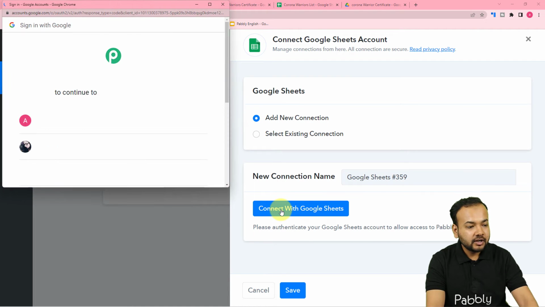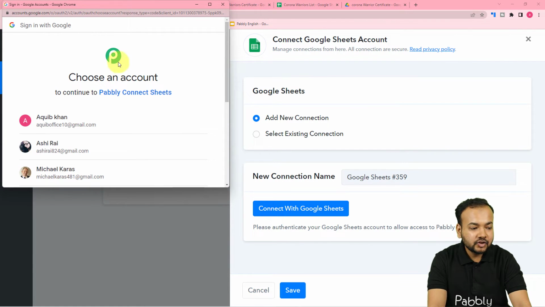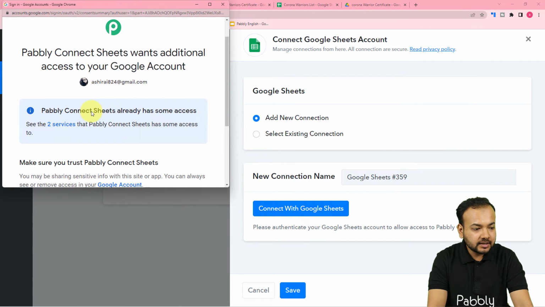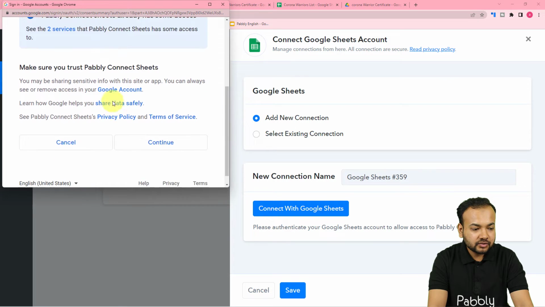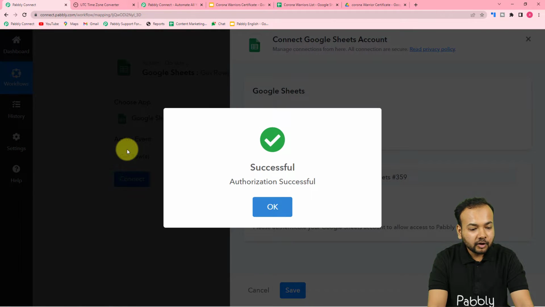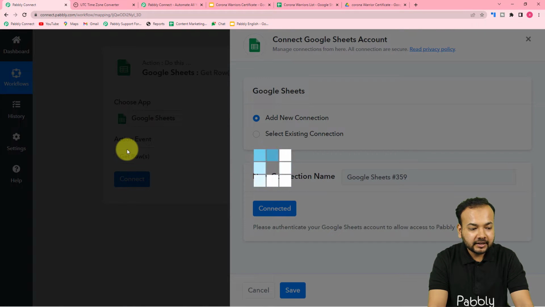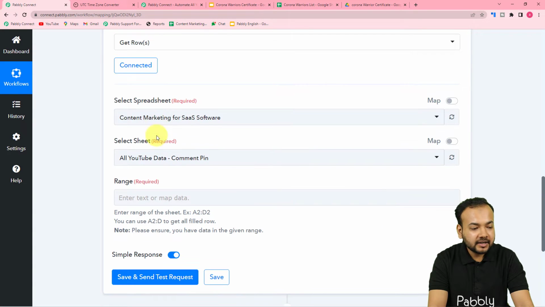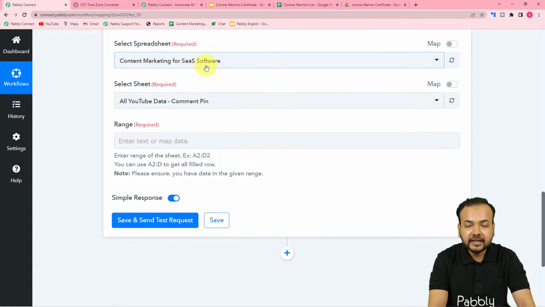Alright, and from this page you have to select the Google account with which you are accessing that sheet. So select it, like this. Now it is asking to give Pabbly Connect some additional access. Just click on continue from here. Alright, and you can see we are getting connected. So we are now connected, and here it is asking to select the spreadsheet that you have.